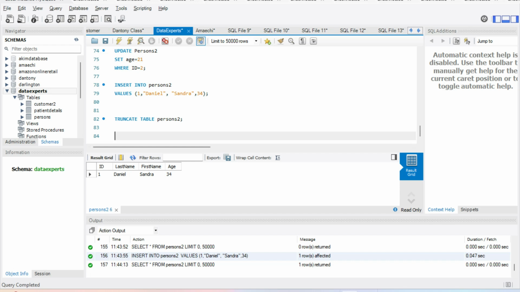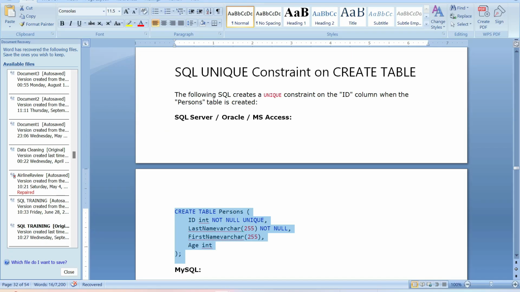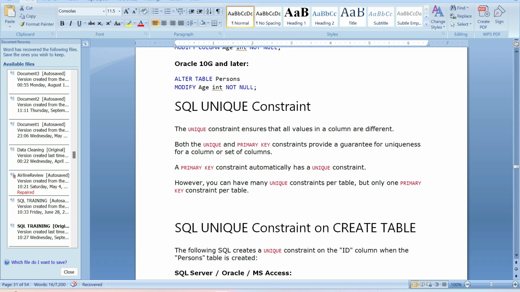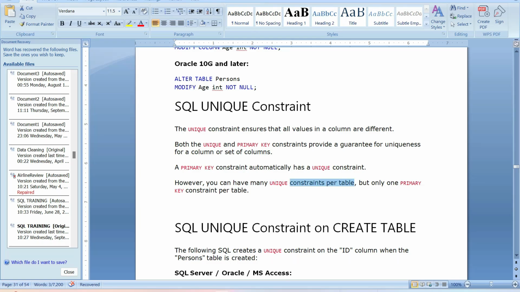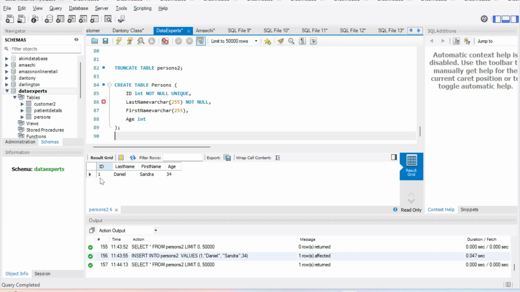What this is saying is that you can have many constraints per table. That means in this table you can have a constraint here, a constraint here, but you can only have one primary key constraint per table. Only one column can have the primary key, and no other column can have it again once one of them has.